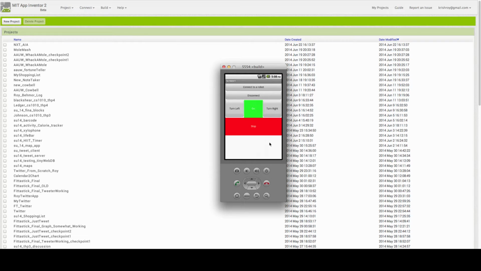Then we will have these navigation buttons. This green button in the middle is going to let us move our robot forward. The left turn button will let us turn our robot to the left. Similarly, the right turn button will let us turn our robot to the right, and then we have this large stop button. Whenever we click on this stop button, it's going to stop the robot.